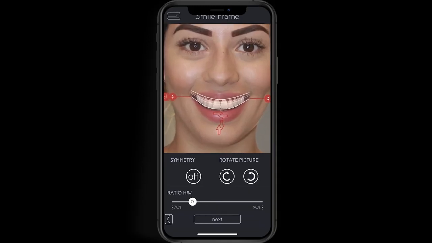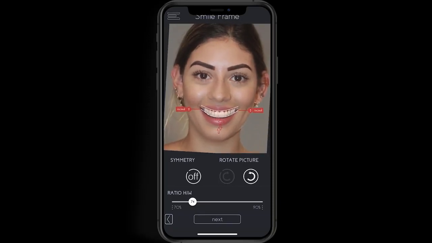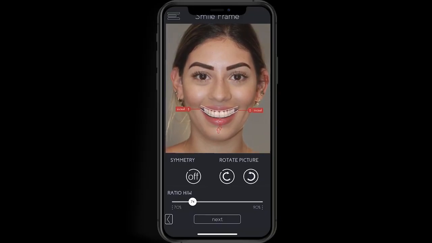Note that to create harmony based on studies, the position of the canines of the new smile do not surpass the inner canthus of the eyes. If you need to rotate the picture, use the rotation buttons to adjust the head position. Tap on Next to generate your initial smile design.